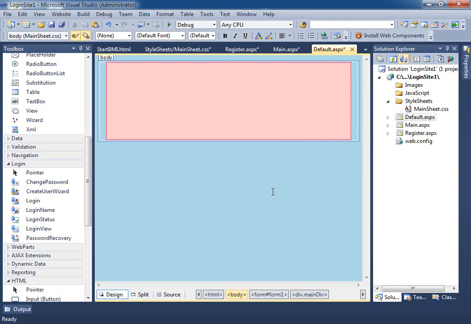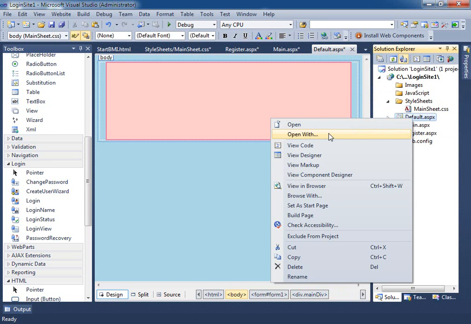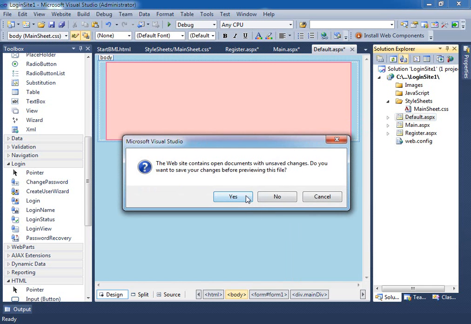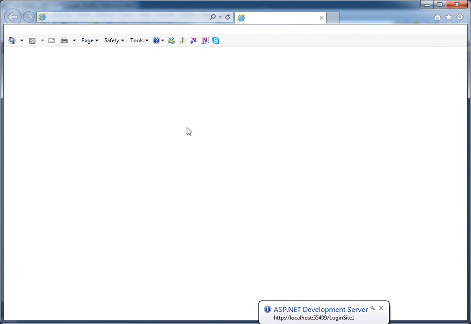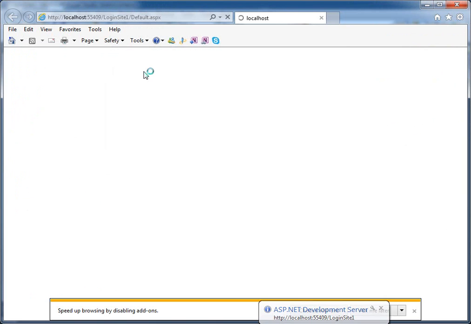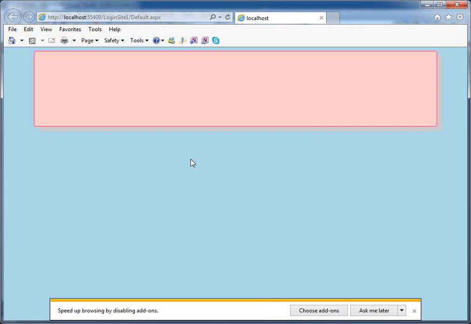Now to view this, if I just say view this page, the default page, right click on it and click on view in browser. You'll notice, you want to save it? Yes, save it. You'll notice what happens. It'll open the Explorer, and you don't see these features that we talked about, like the rounded corners, the shadow, the text shadow, and all of this. It's taking a long time.